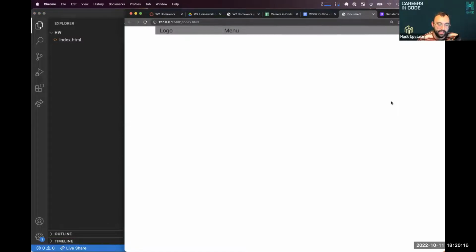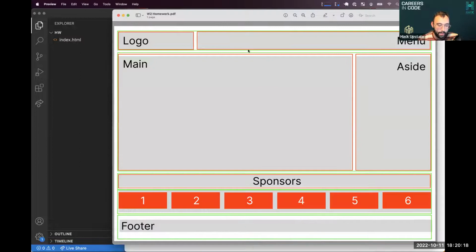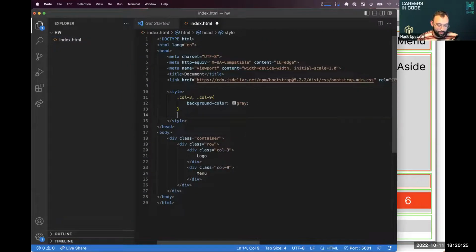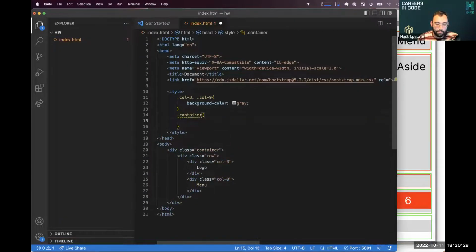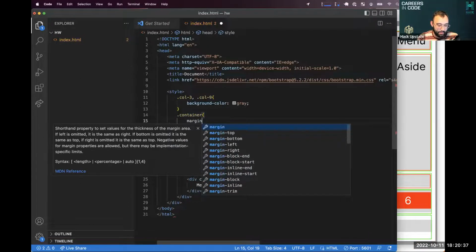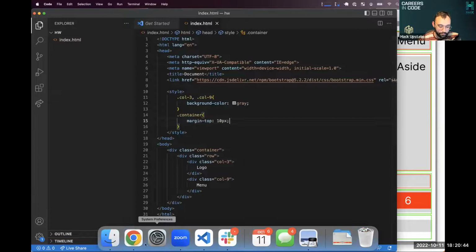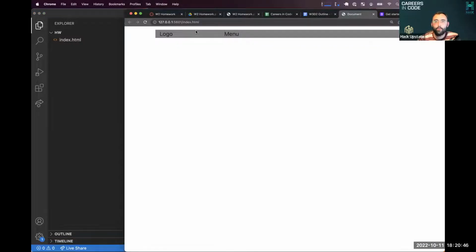Okay, now two things I'm noticing. One, in my mockup, I've got a little space up at the top there. So what I can do is say, hey, go find my entire container. This container is referencing this class container down in my div. And I can say, I'm going to add a margin to the top of that container of 10 pixels. Come back to my browser. Now I've got a little white space going on at the top there.